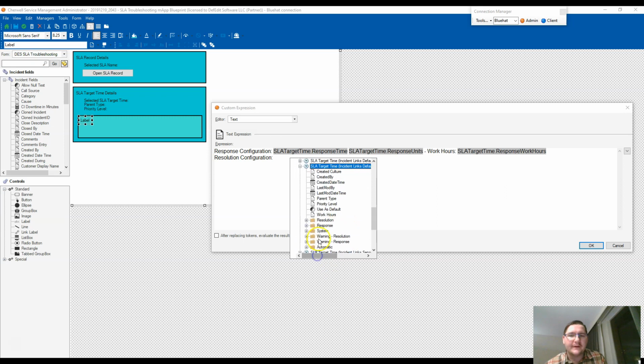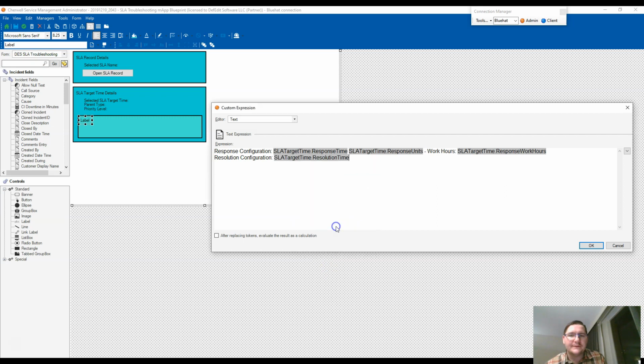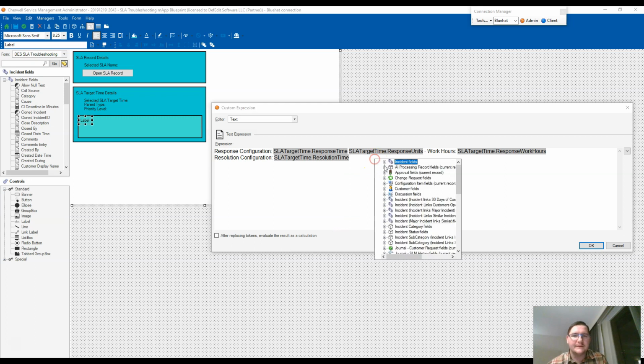Default SLA target time. Resolution time. Space. Default SLA target time.